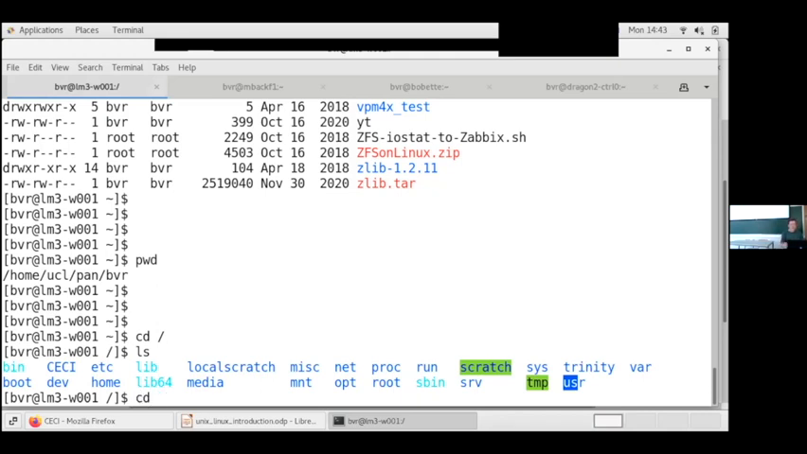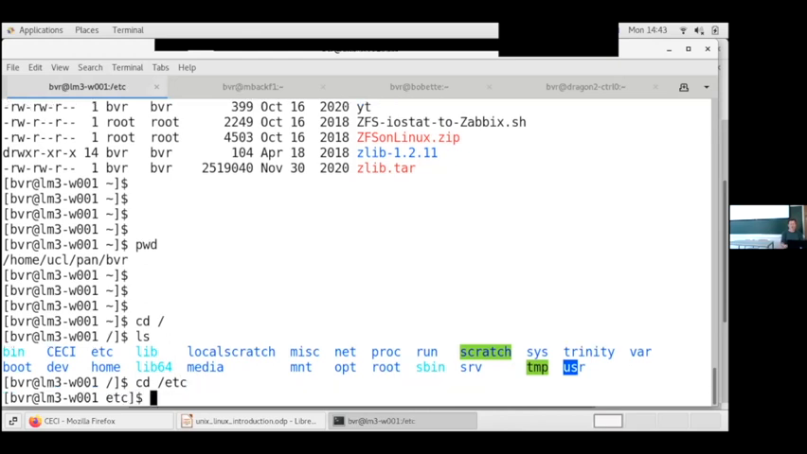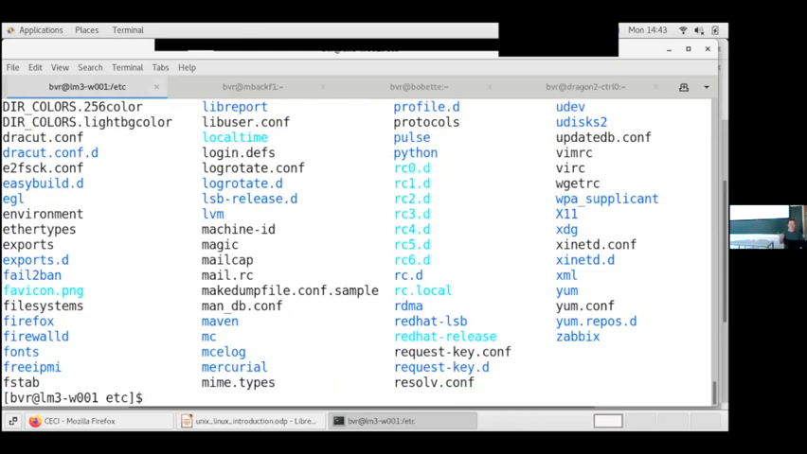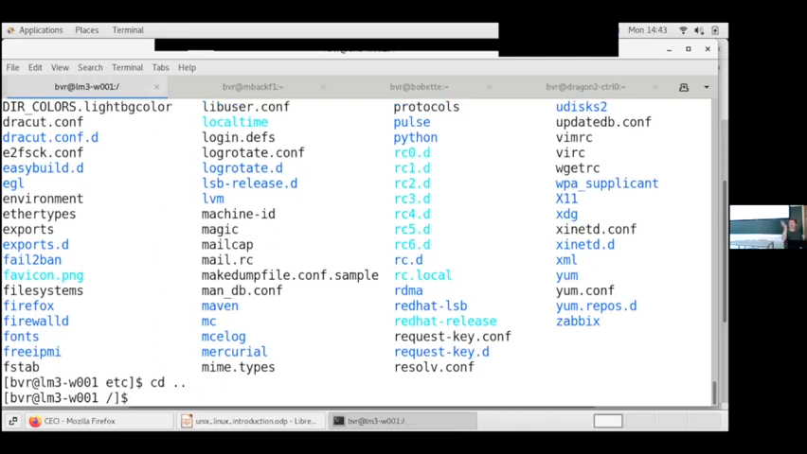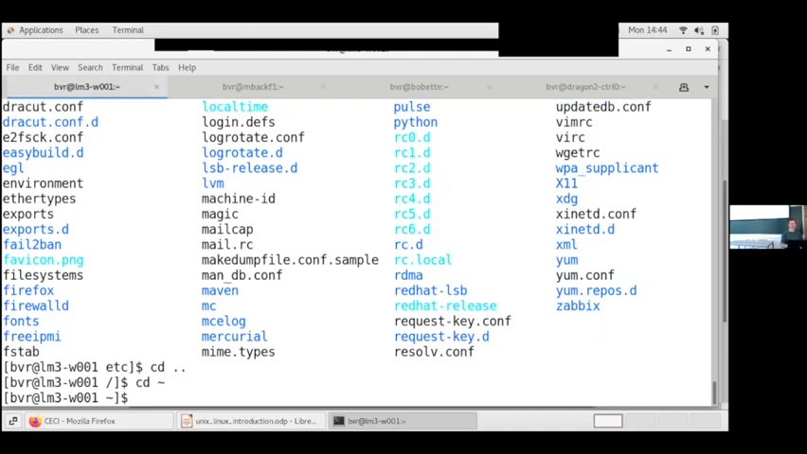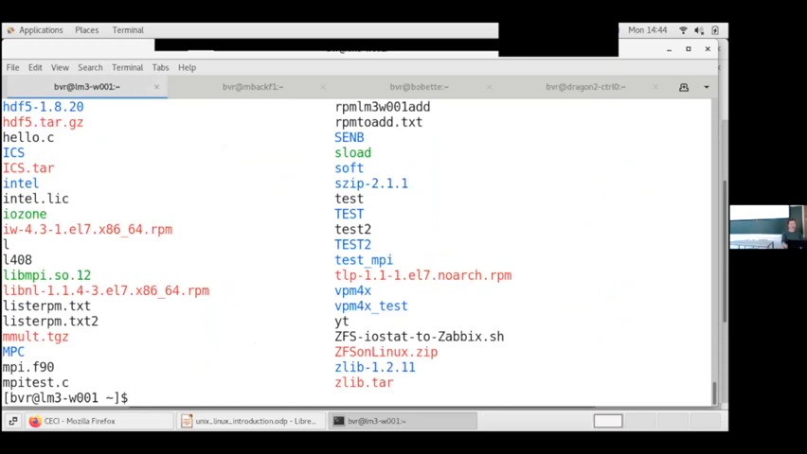CD, for instance, etc, and then ls. I see the files inside etc. CD, one level upper. I'm back to the root, the upper point of the tree. If you see that just like a tree, or like a horizontal tree, it's an image. CD without any argument or CD tilde, that means go back to my home. There, I'm back home. I'm comfortable now.